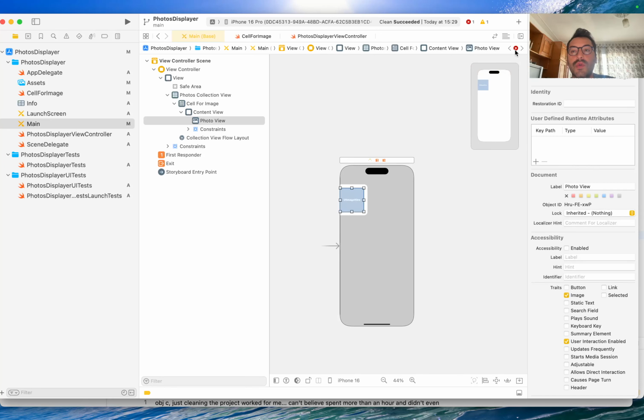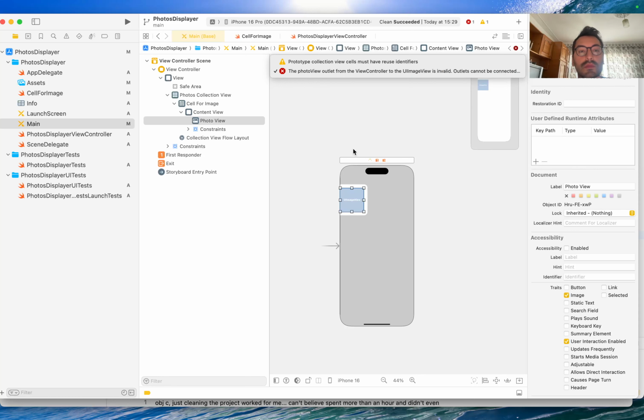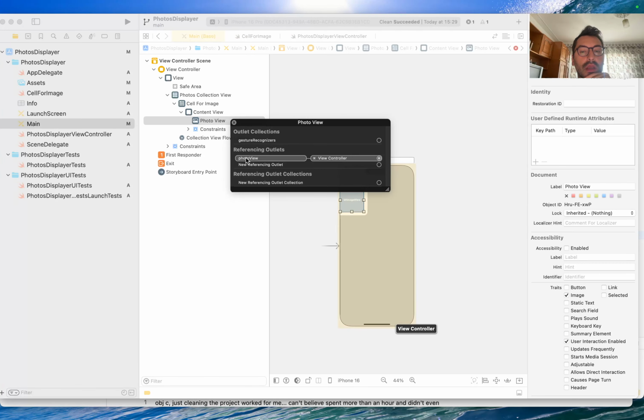This says the photo view outlet from the view controller to the UI image view is invalid. Outlets cannot be connected to repeating content. Photo view outlet from the view controller to the UI image view is invalid. I'm not sure what this photo view outlet is. So if I right click, why does it have photo view in camel case? Here.